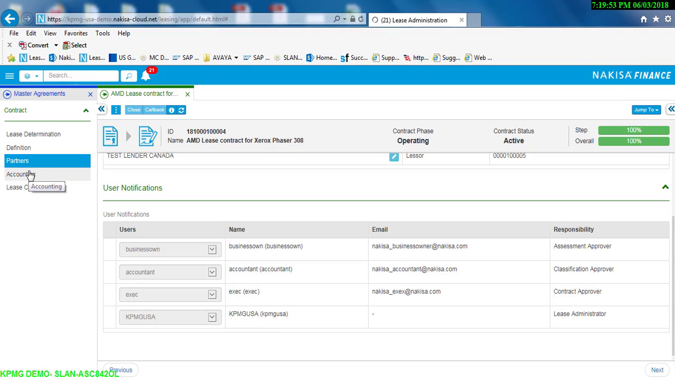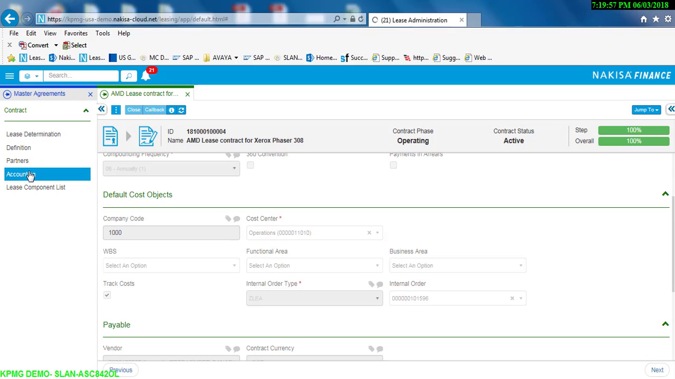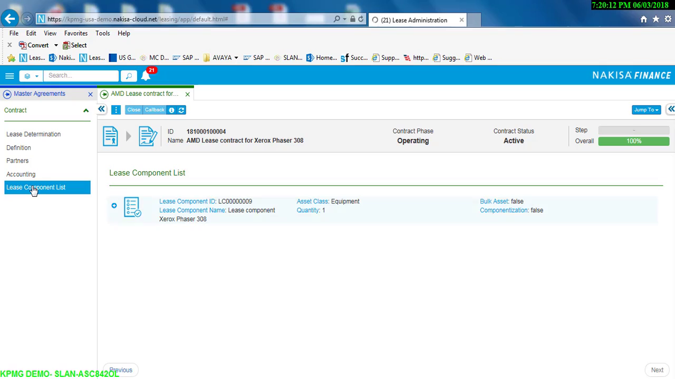Now looking at the accounting piece of it, the accounting talks about which cost center in SAP this lease agreement will be tied to, and there are a number of cost centers. Then we come to the construct inside a contract, and we see there are components.